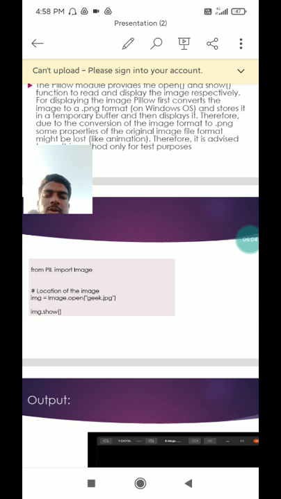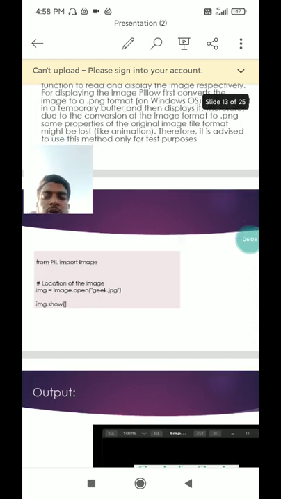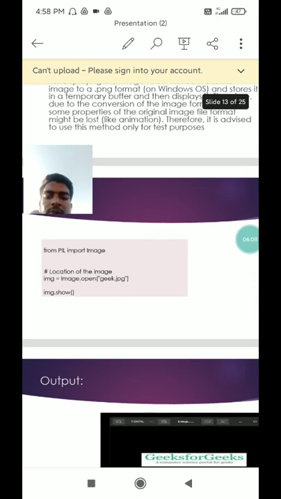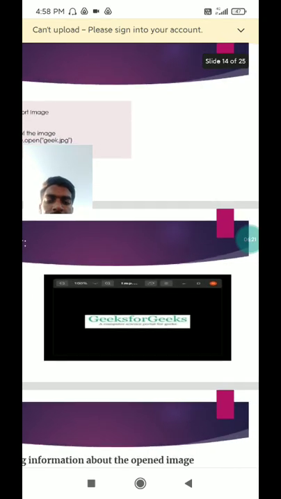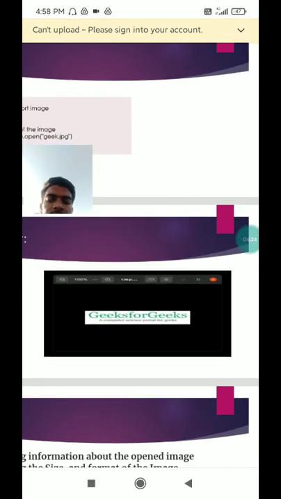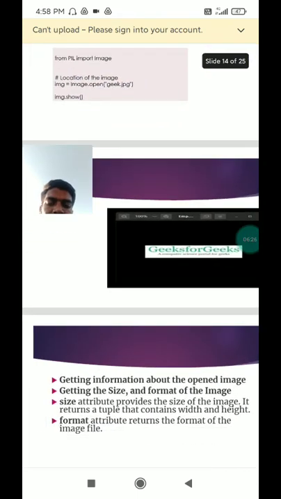Let's find the location of the image in Pillow. From PIL import Image, then give the location of the image: img equals Image.open, with the file name Geeks.jpg. In the output we can see the Geeks for Geeks logo is in the middle one.